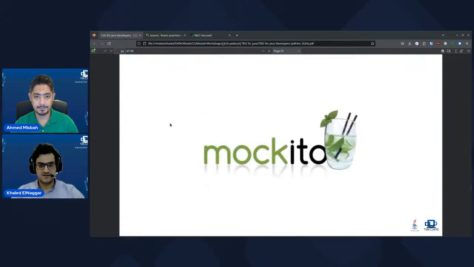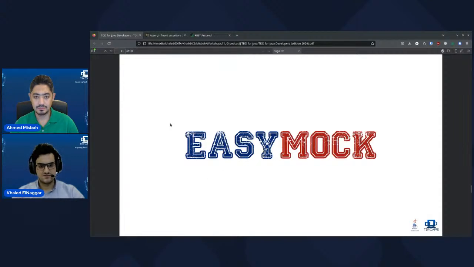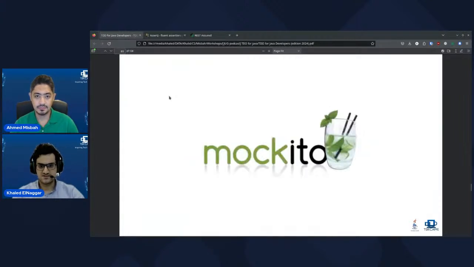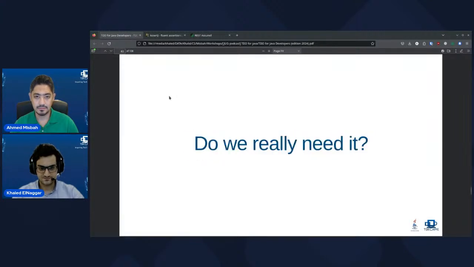One of the most famous popular libraries for mocking is Mockito for the Java ecosystem. We also know about EasyMock. You might find it in other code bases, but I think that the majority goes with just Mockito. So some people ask, do we really need mocking?